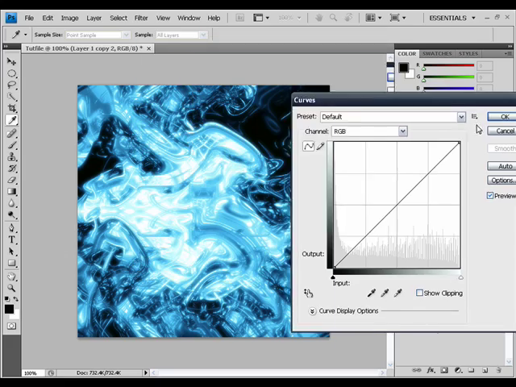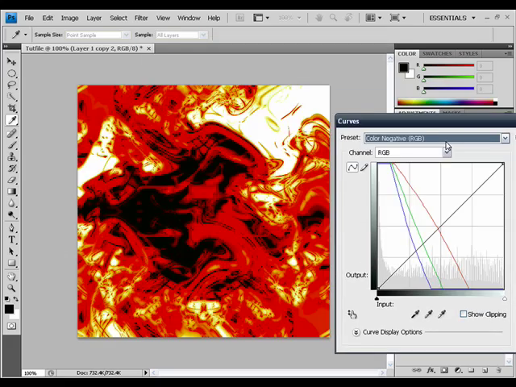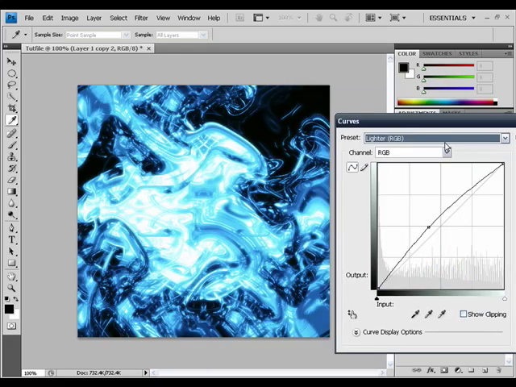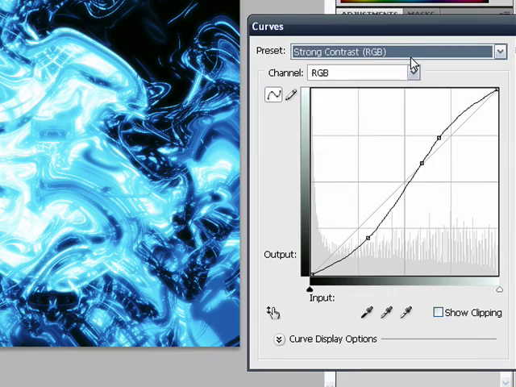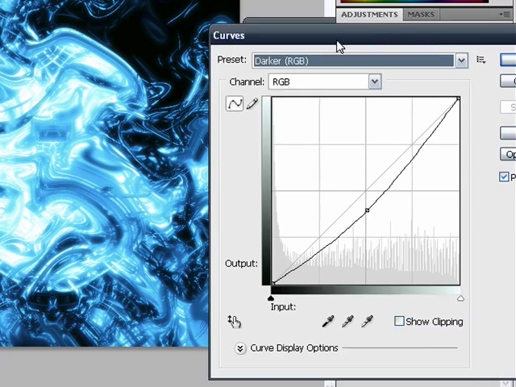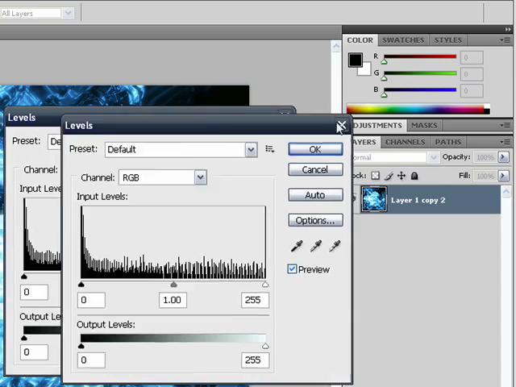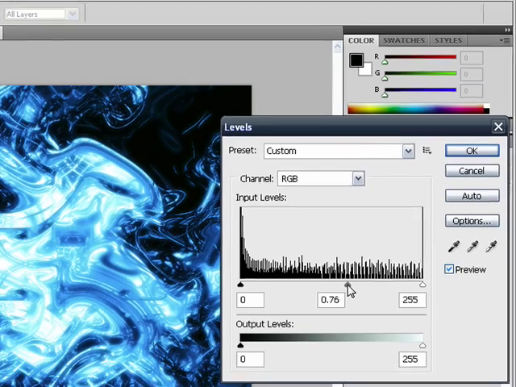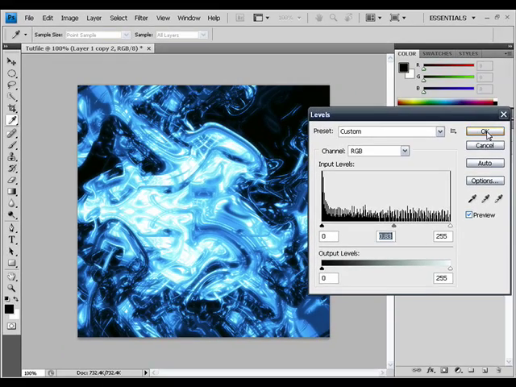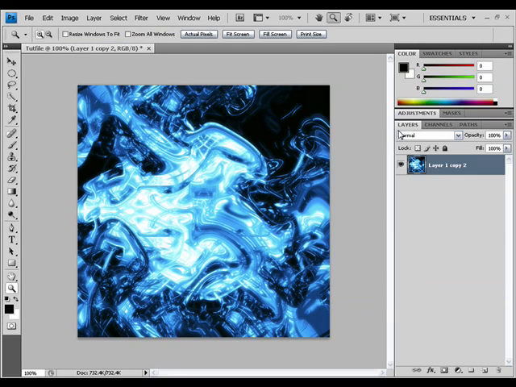I'm going to go into my curves. It's Control M. Make it a little bit darker. Go back into levels. Just a tad darker. And, well, that's where I'm going to stop right now.